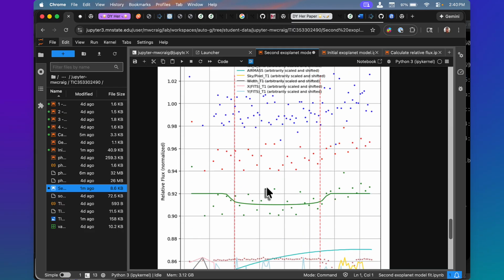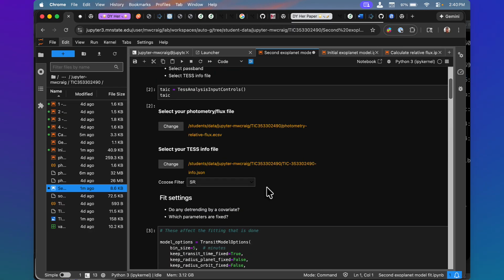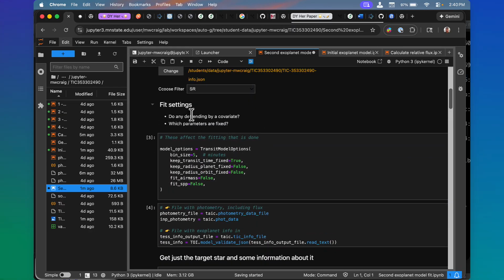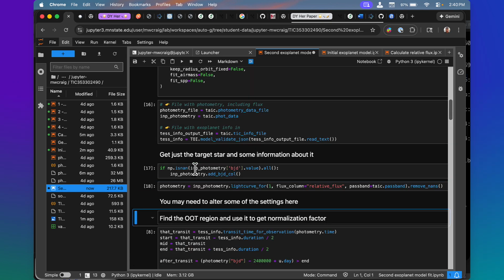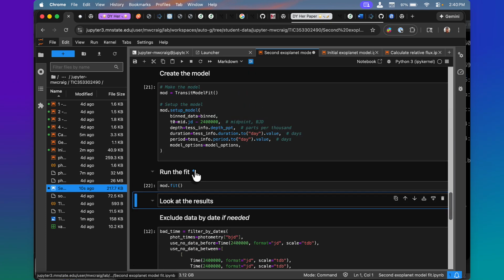Let's go back up here. Up towards the top, right underneath where the widgets are, there's a cell for fit settings. Change the bin size from 5 to 10. What this is going to do is end up averaging more data points together. Let's run again until we get back down to the plot.